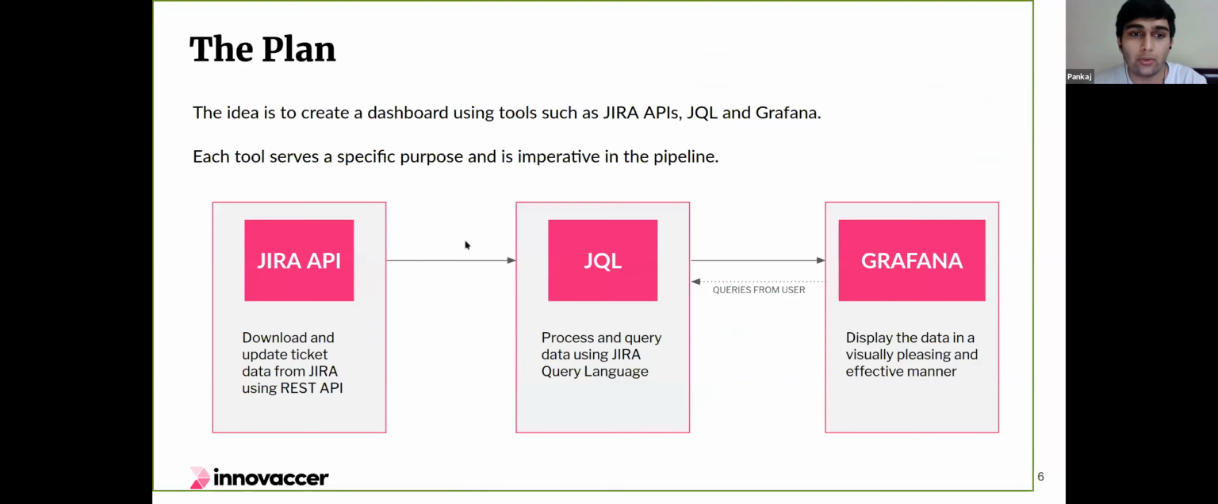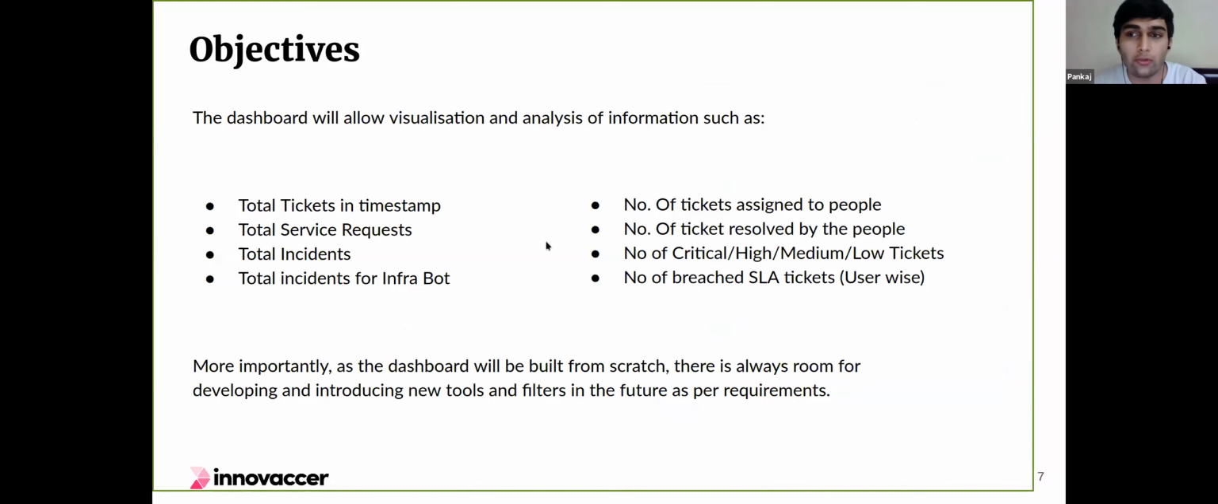So my project was built on top of three pillars, namely Jira API, JQL, and Grafana. I'll talk about them, but let's look at the objectives first. For any dashboard to be called a dashboard, it has to have at least some basic set of features. For instance, my dashboard allowed people to pass in a timestamp and retrieve the total number of tickets that were raised within that particular timestamp.